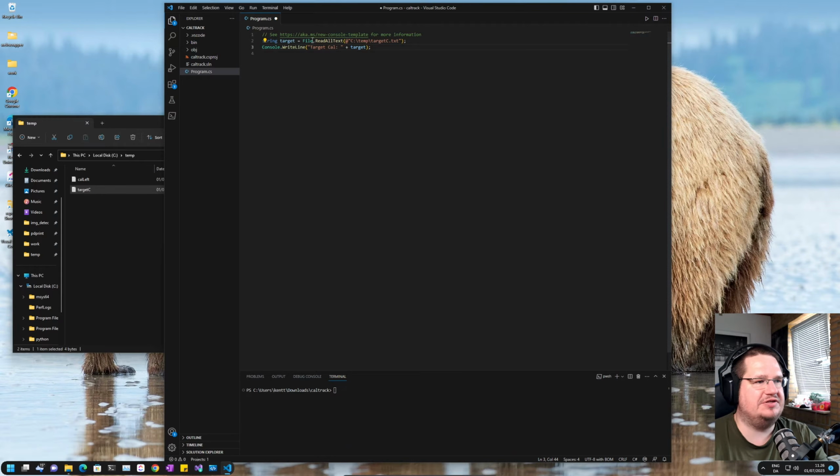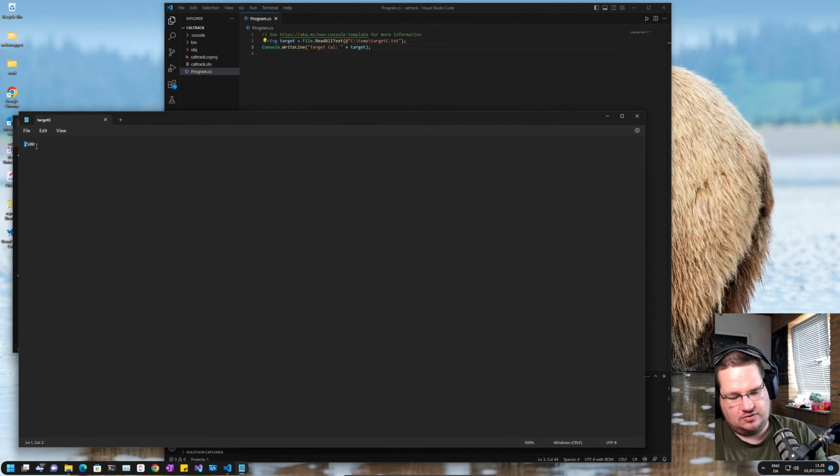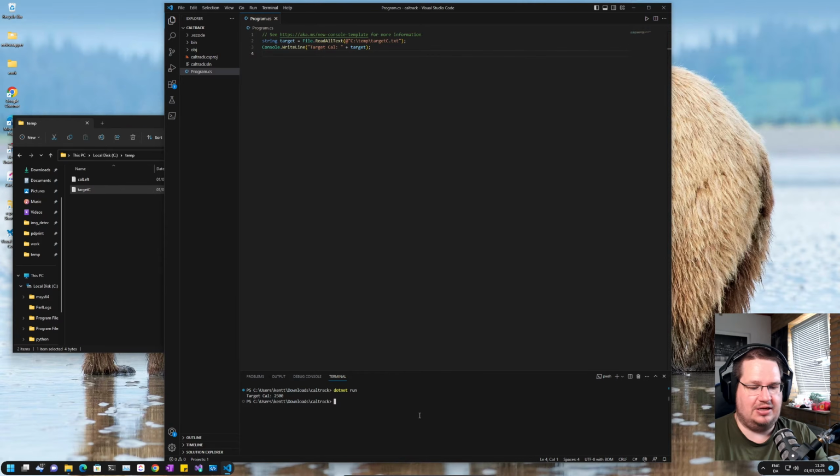So right now, we have a string that is reading this file and then printing it out to the terminal. So if we do dotnet run down here in the terminal, and yes, you guys and girls can see it, we should now get 2,500. Here, target calories 2,500. So let's say 3,000, or let's be really, we are monsters here, 5,500. Let's save that in here, and we go in here and run it again. We now have 5,500.